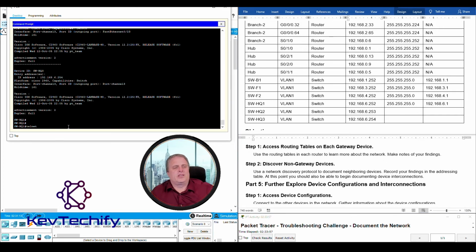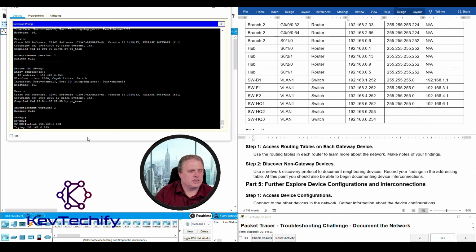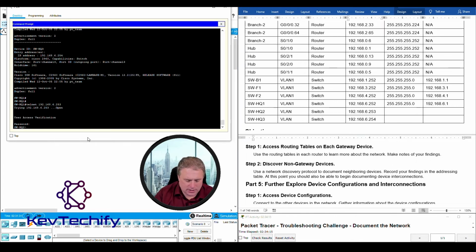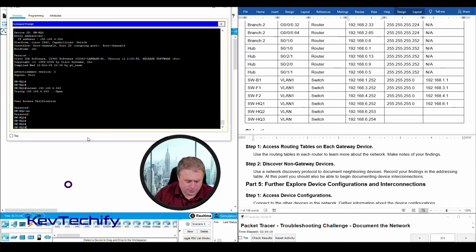So let's go ahead and telnet into SWHQ2. Its IP address is right here. Once again, I have that all written down on my map, but we also have it in our addressing table. So 192.168.6.253. We're telnetting into that address. Cisco is our VTY password. Enable. Class is our privilege exec password.